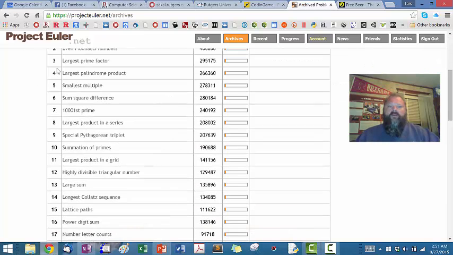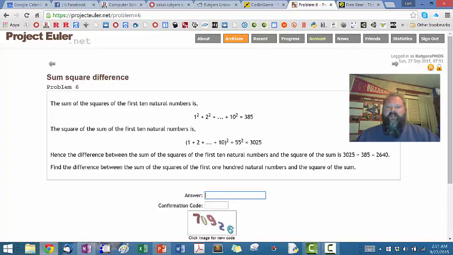Anyway, we are going to look at problem number 6. So I click on 6, and we see the sum of the squares of the first 10 natural numbers is 385. The square of the sum of the first 10 numbers is 3025. If you take the difference, you get 2640. Now, Euler says find the difference for the first 100 natural numbers. So instead of the first 10, they want the first 100 natural numbers and the square of the sum. So we know what they're asking. We actually have a worked example here with 10. Now they want it for 100.